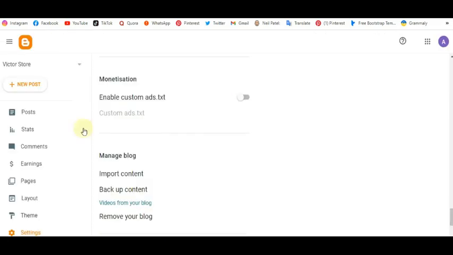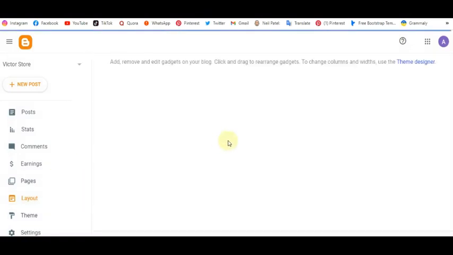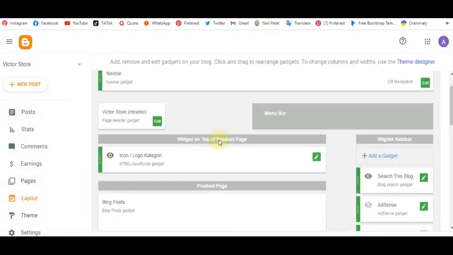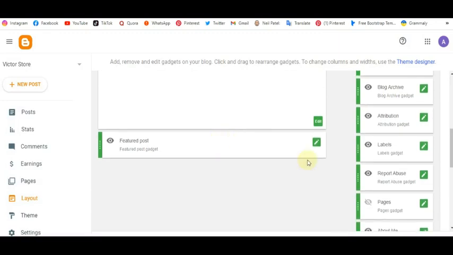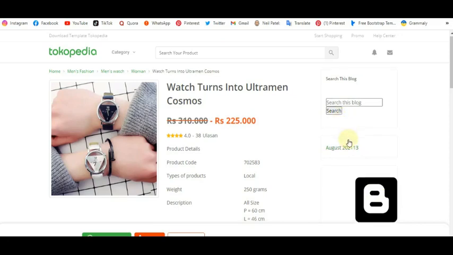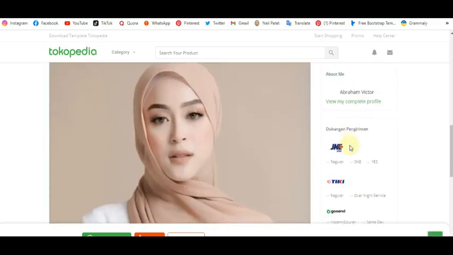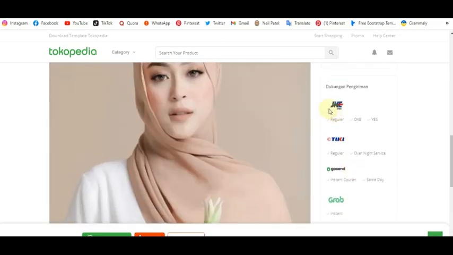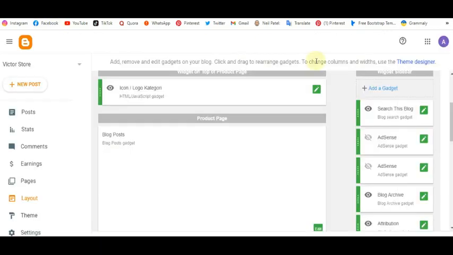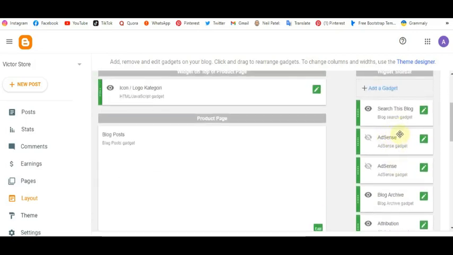So to look for that, first of all, let's go to our layout page. Now let's scroll downward to our layout. Let's first of all remove this. Sorry guys. I really don't like this and I really don't like this, so let's remove this on the sidebar. Let's leave the label, remove the about me, remove the report abuse, and then we could start editing each of them. If you want to put AdSense code on your sidebar, this is where you put the AdSense code.